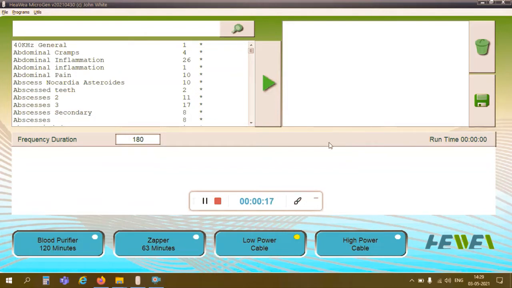So here, as you see, I have opened the HeaWea Microgen software, which is free and it contains nearly 40,000 programs by now. And you see here, the moment you open it, you see 40 kilohertz general. That is the first program you have. So why I'm showing you this window is just to tell you that it does not contain any terrain or DH experimental frequencies or any other presets yet. These are the preloaded ones.